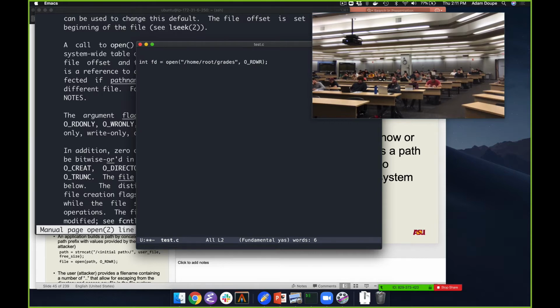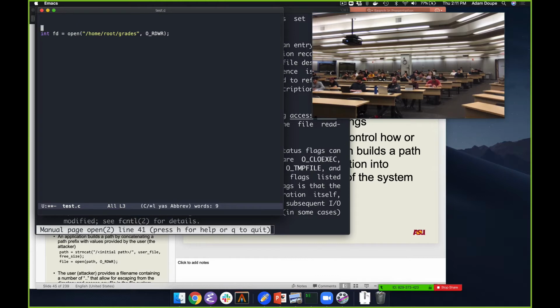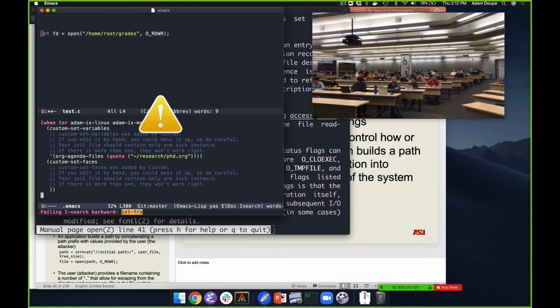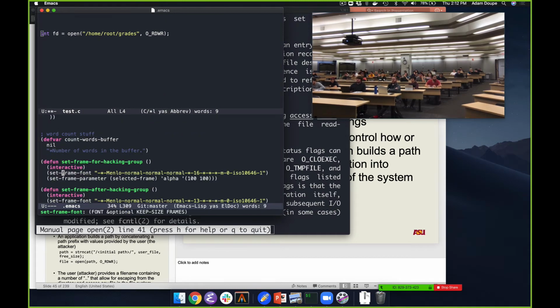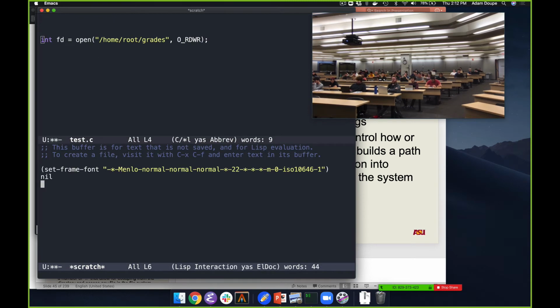Can you make the font larger? I don't remember how to do this on Emacs. Is Max there? He would know. I don't use it. Does anybody else remember how to make the font bigger? I had a function, but... there we go. Wait. I had it. There we go. The solution is obviously execute some Lisp code, and you change this to like 22. How was that? Better? Okay.